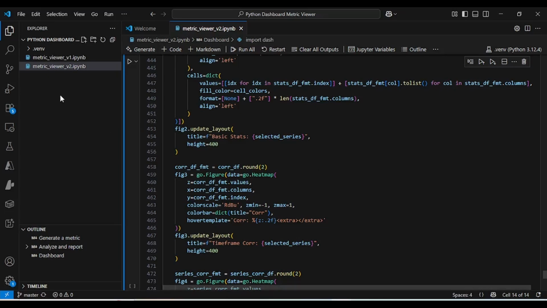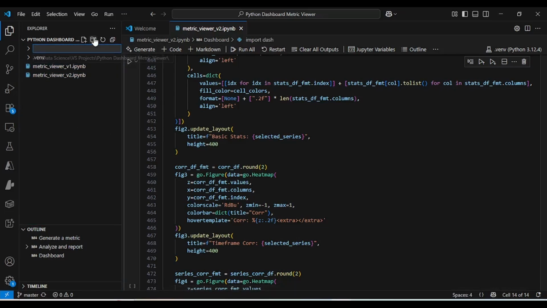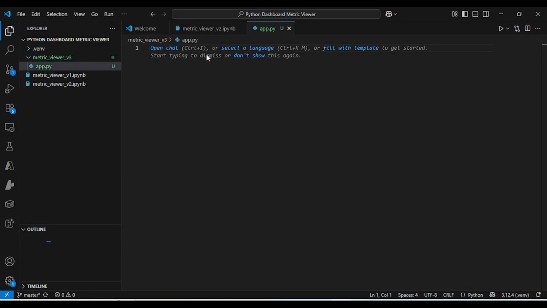In the previous sessions, we built version 1 and 2 for our business metric viewer using IPYNB files, the Jupyter Notebook files. But this time, for version 3, the more advanced version, we are going to use .py files, and we are going to create a multi-page Dash app, for which it's not going to be a single .py file but a collection of .py files.